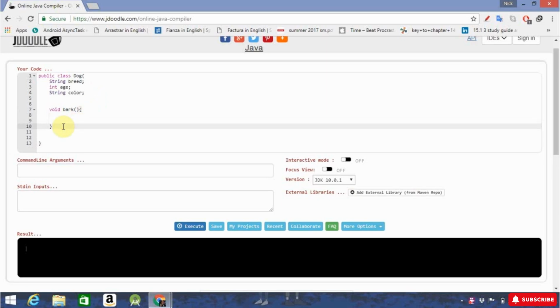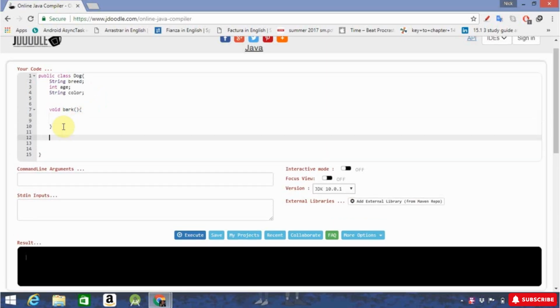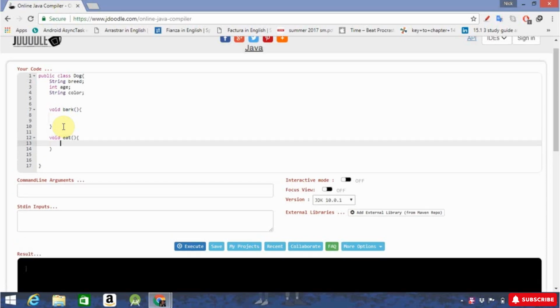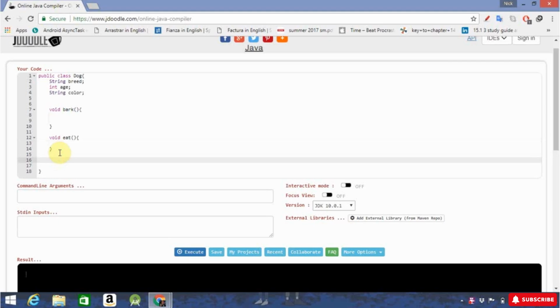What else do we want it to do? We want it to be able to eat, and let's make it sleep too.